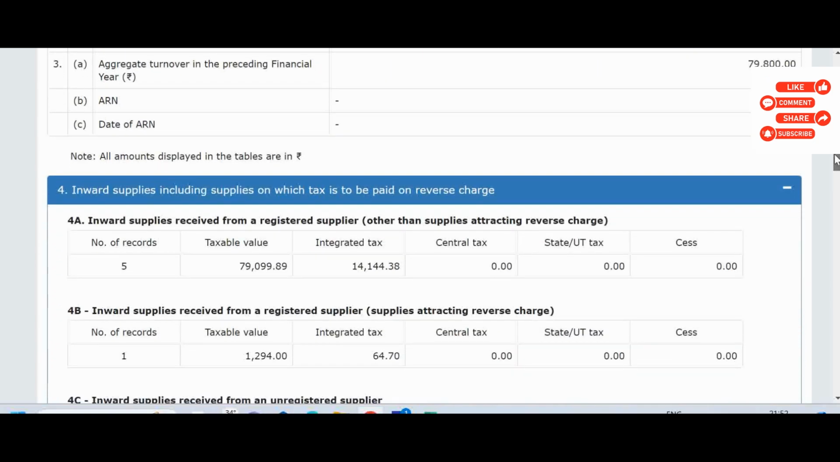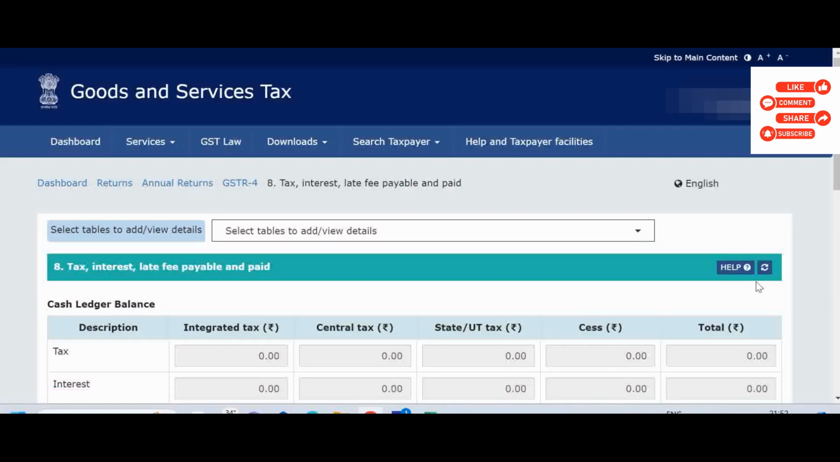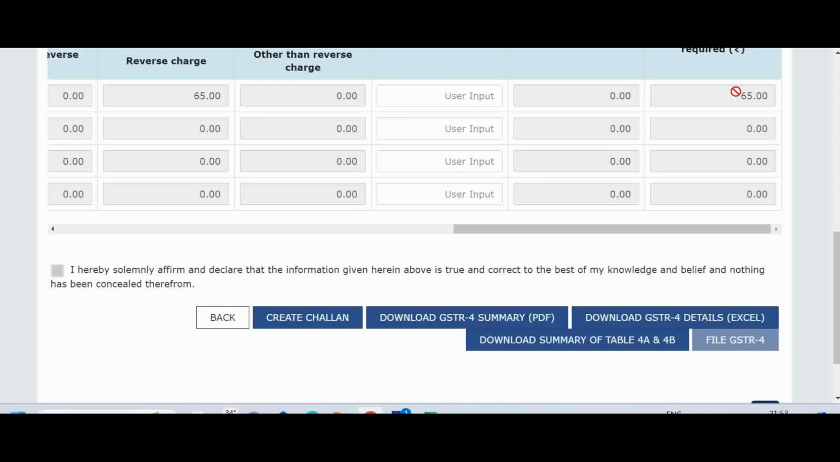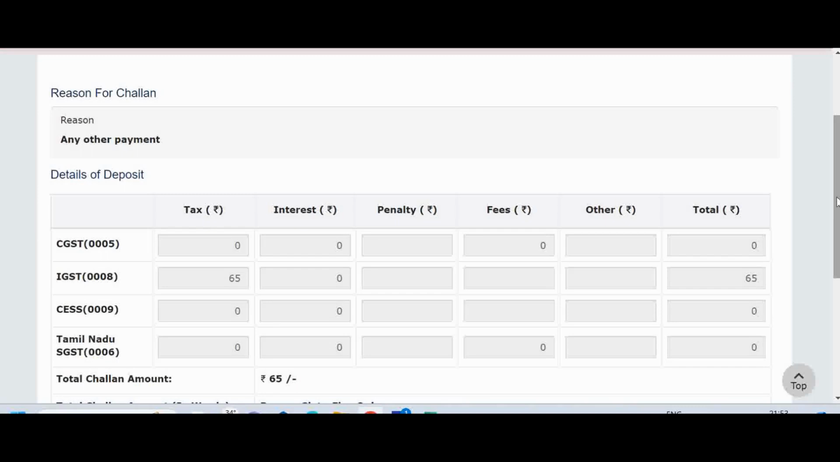After verifying the details, I will click the continue tab. Here it is showing the tax amount that I have to pay. 65 rupees has to be paid. If all the taxes are paid during CMP 08 entry in each quarter, then paying the tax during the annual return does not arise at all. In this case, the reverse charge entry was not done, so now the taxes are being paid.